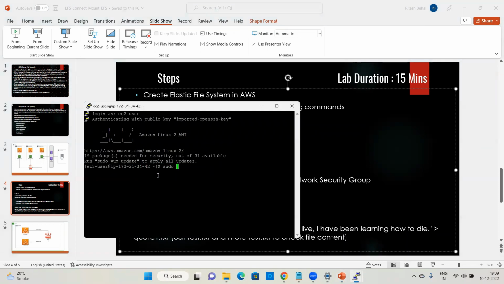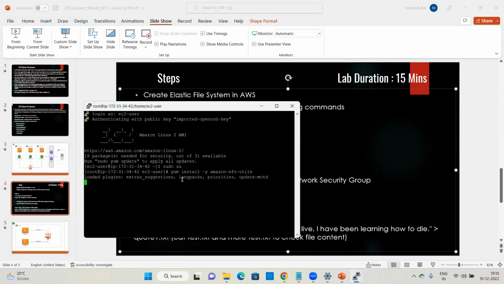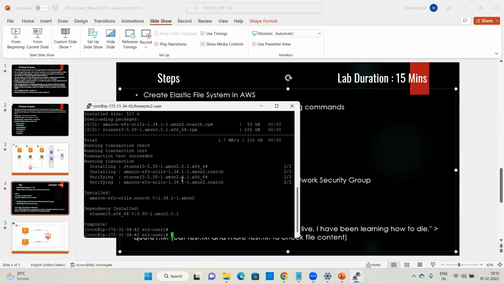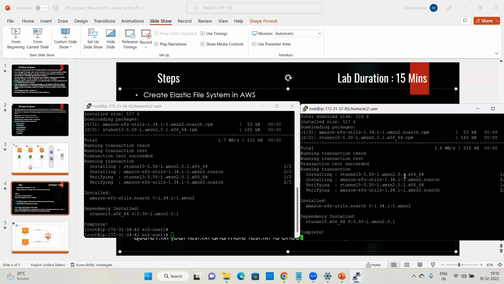On the first server, I am writing sudo su and then these install commands. This is the command. Copy, install. Same way, go to the second instance, sudo su, and run this command. On both machines, the Amazon EFS utility is being installed.